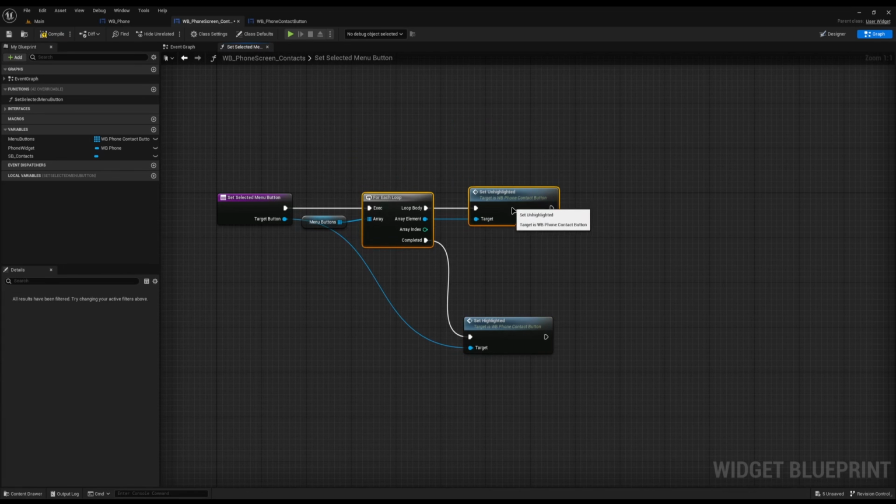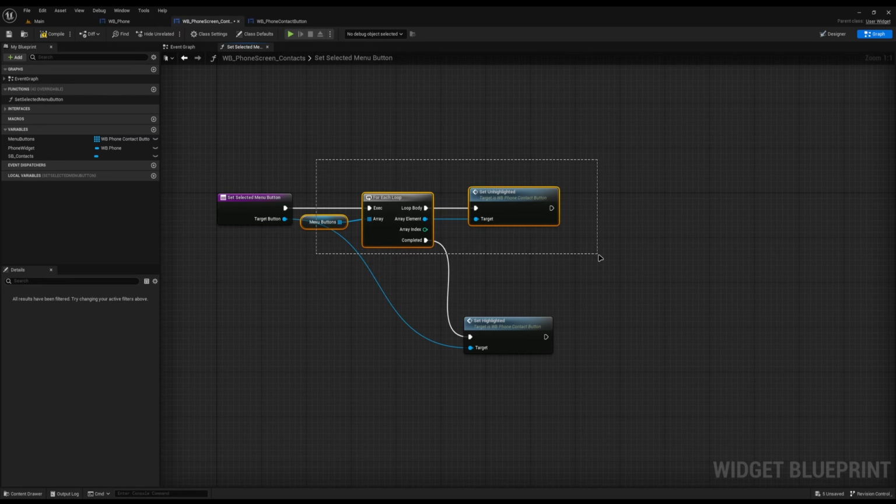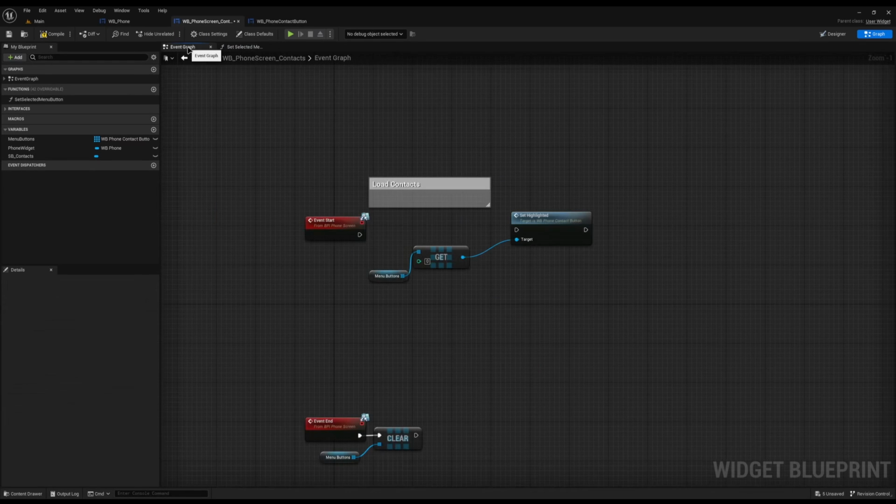So all this will do, if you've not seen this one before, is when it's called, it will loop over all of our buttons on the screen and unhighlight them all, and then it will highlight only the one we've told it to do. So prime example, on the start when we first run this screen, it will get the first menu contact and set it to highlighted. So that's useful for the controllers and up and down arrow keys if you're not using your mouse.